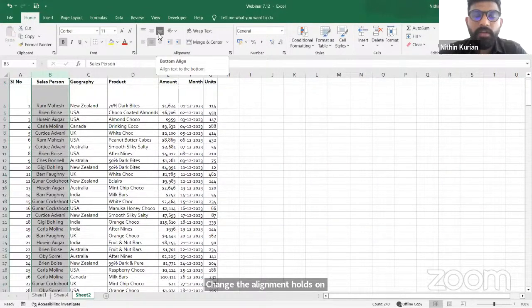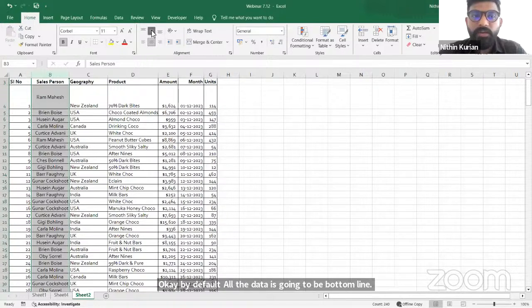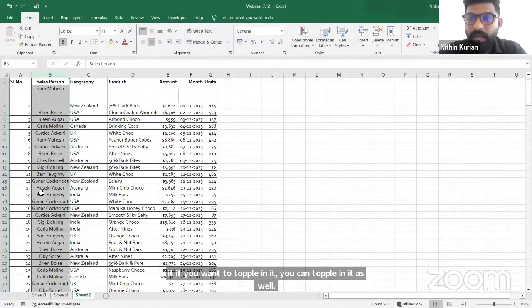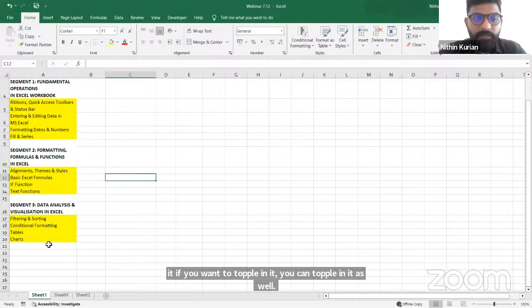Okay, by default all the data is going to be bottom aligned, but if you want to center align it, you can center align it. If you want to top align it, you can top align it as well. Okay, so that's a little bit about alignment and themes and styles.